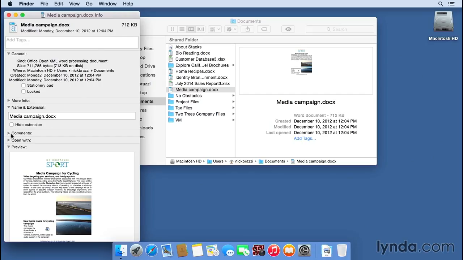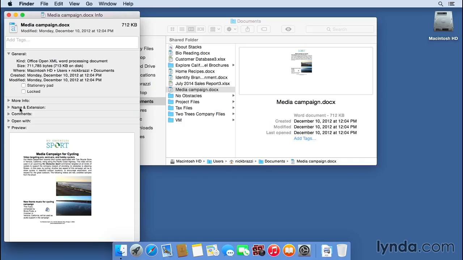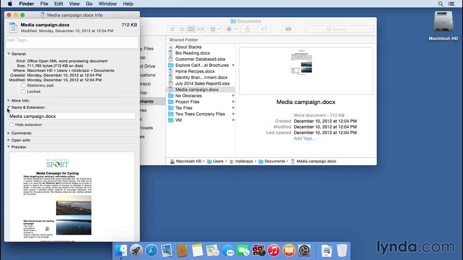Now I want to look at some of these other categories here. Let's take a look at this option here for name and extension. And if it's not open, just hit the disclosure triangle next to it, and you can get this information. Now this is one place you could go to rename a file. Although I usually don't do it this way, it's kind of the long way to do it. But I could come here and I could maybe change this to say campaign. And when I hit return, that change is made and I can see that change here and also in the folder.